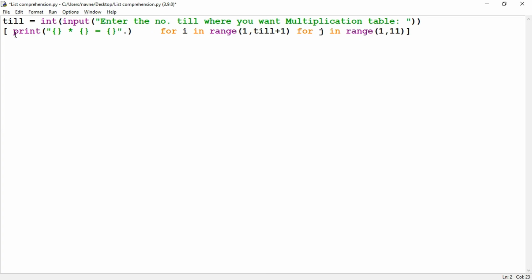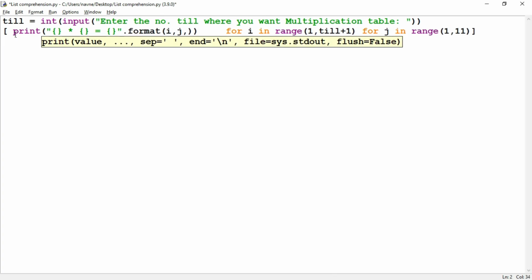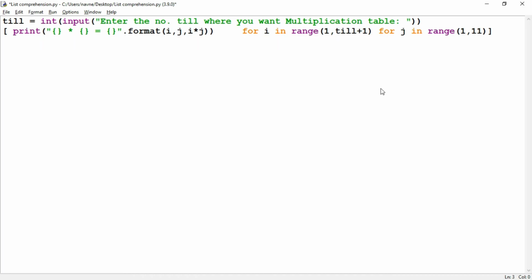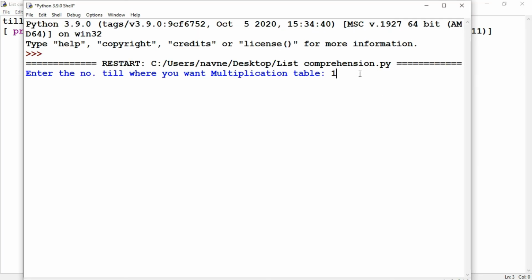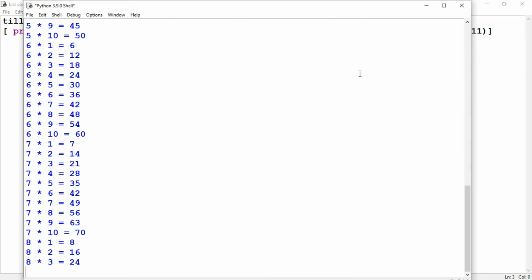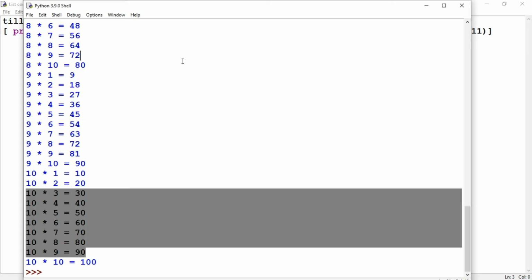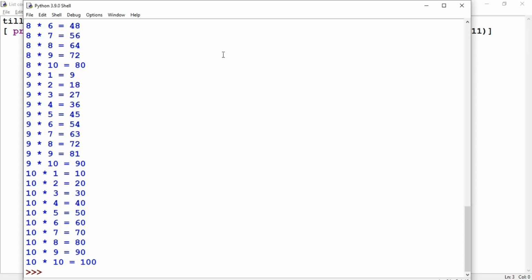and I can format them, and I can place i into j. So let's try running it. Now let's enter the number 10, and it's done. So that's how easy list comprehension is, and very effective and very powerful.